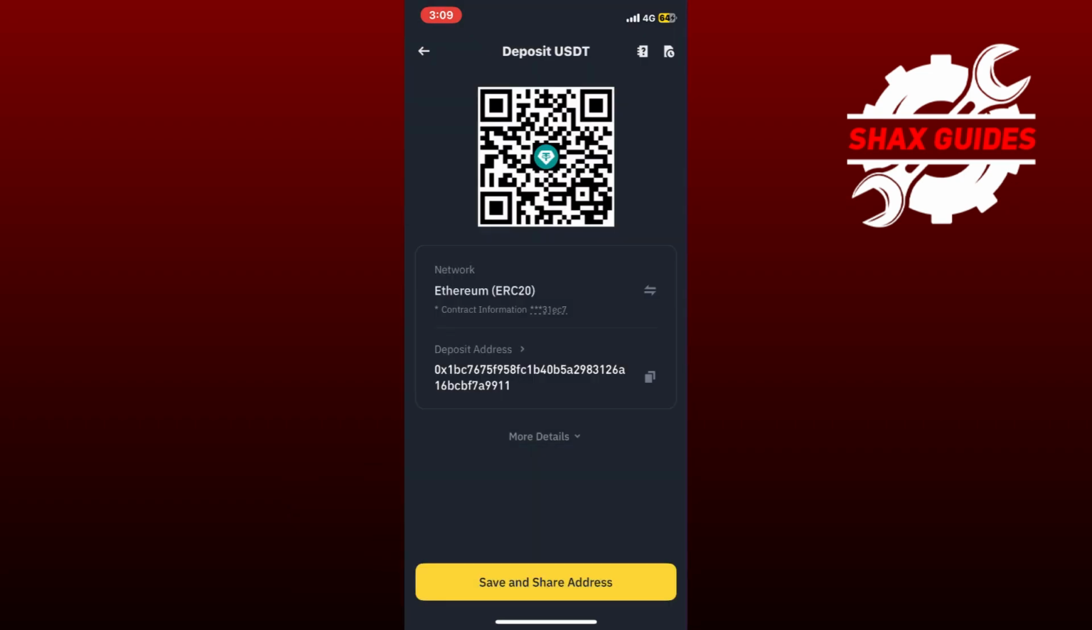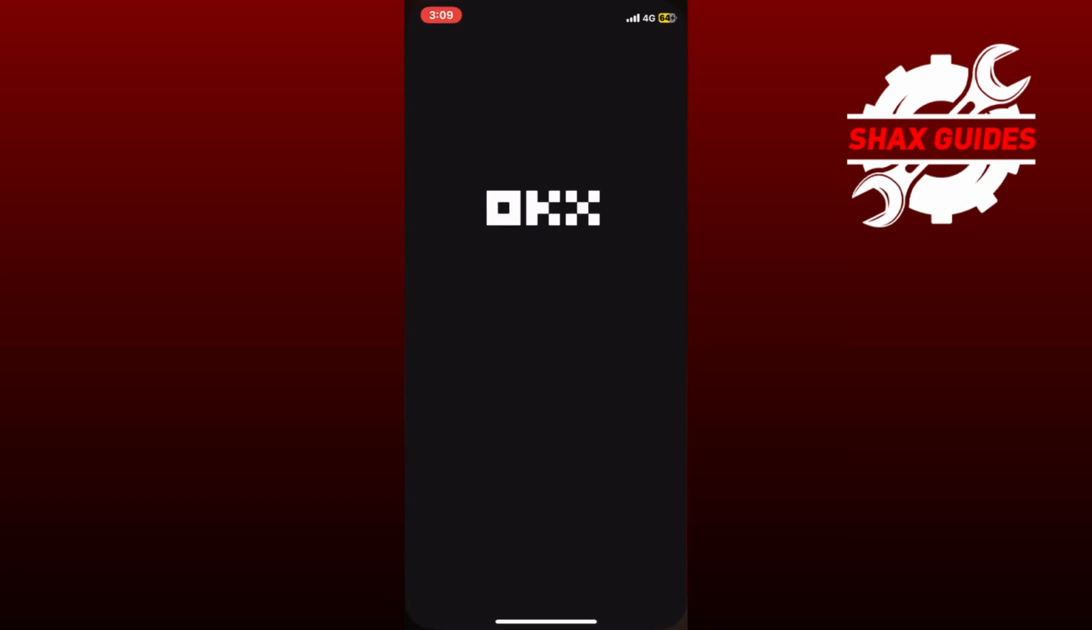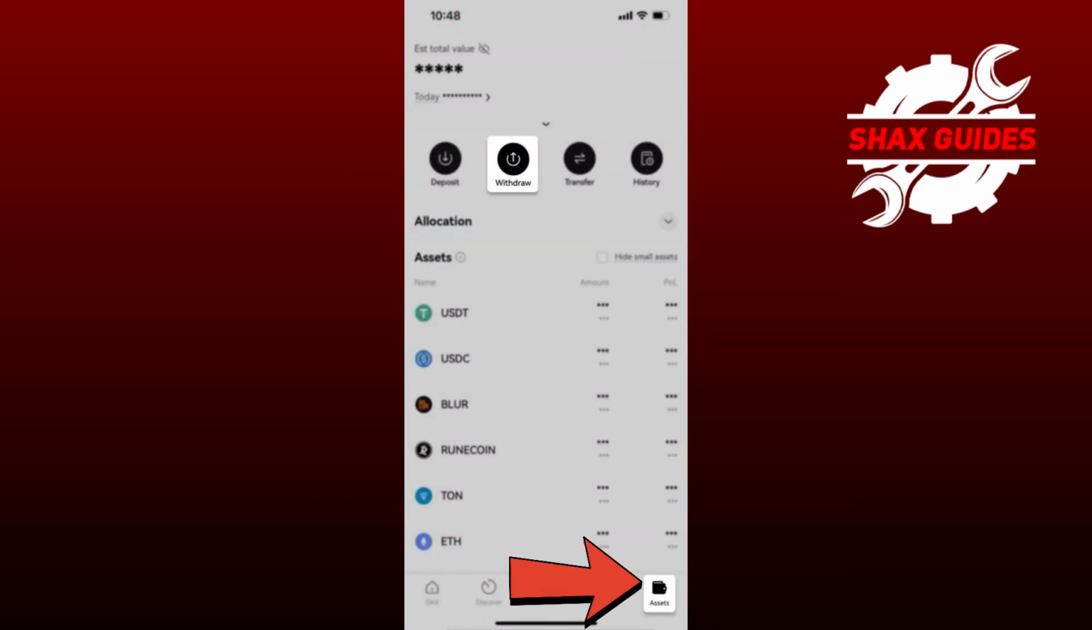After selecting the network, a QR code and an alphanumeric deposit address will appear. Tap Copy to save the address to your clipboard. Now open the OKX Wallet app and go to the Assets section by tapping the bottom right icon. Locate your USDT balance, then tap Withdraw.